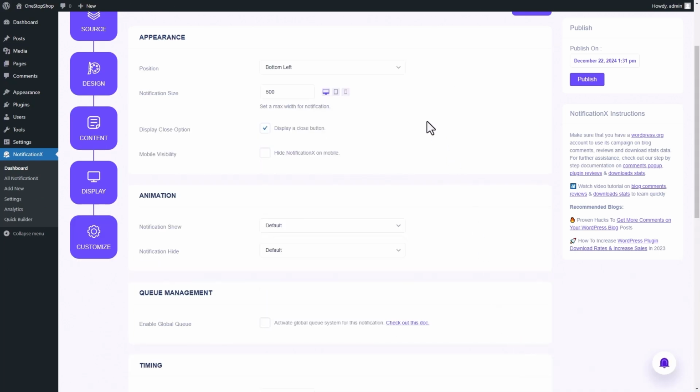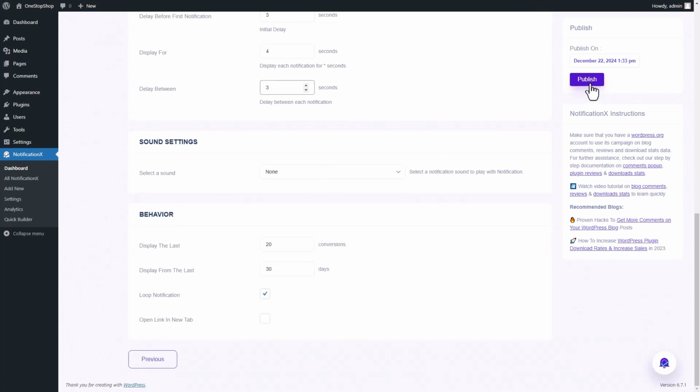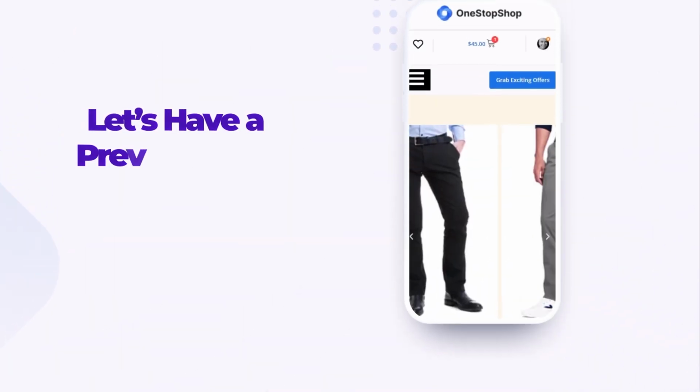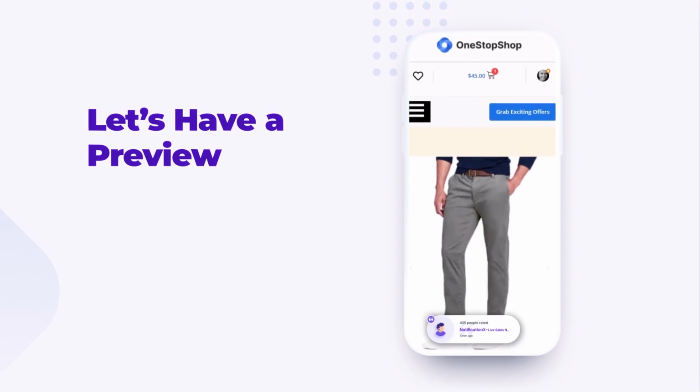Here, customize your notification appearance, like position, visibility, timing and more, according to your need. And finally hit the Publish button to make your notification live. Let's have a look at what your notification mobile responsive theme would look like on smaller devices. This is how you can easily configure mobile responsive themes in Notification with Notification X.